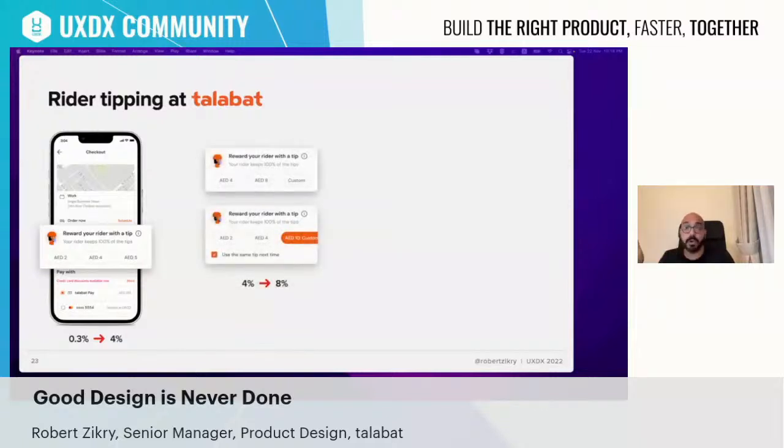So we decided to go on and introduce it. We even iterated on it a couple of times by keeping your tip, and that doubled the impact. It went from 4% to 8%. And this is when we knew that we are on a very big path for us to even improve this component even further for the sake of our riders.